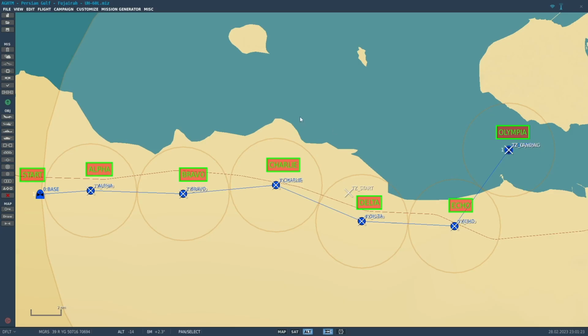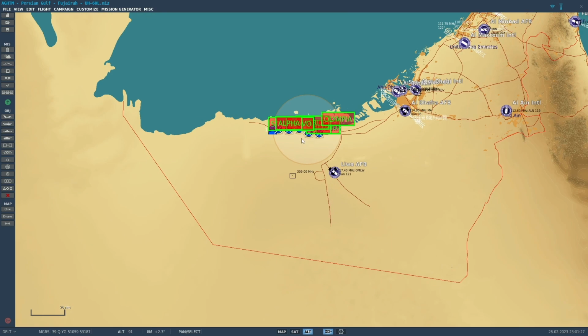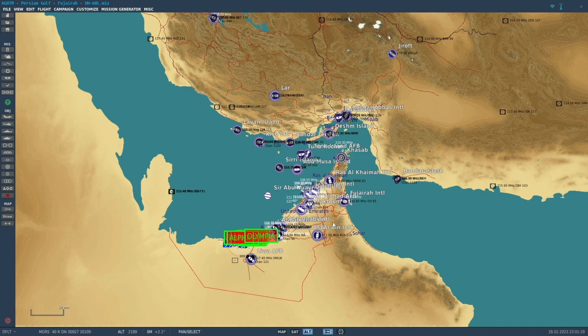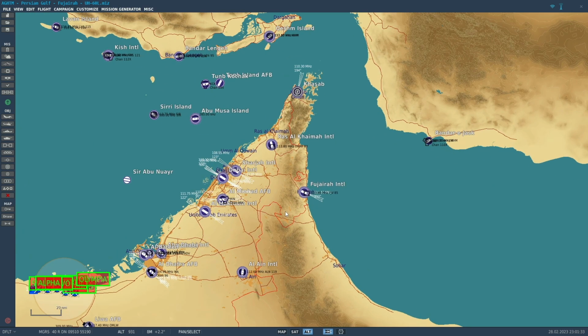So the way that we start this mission setup is, first let's zoom out to the area that we want to include. Now, in order to use this mission, the first thing that we want to do is a couple cleanup tasks, a couple housekeeping tasks.